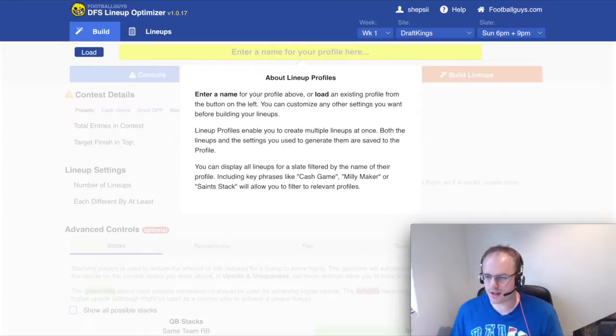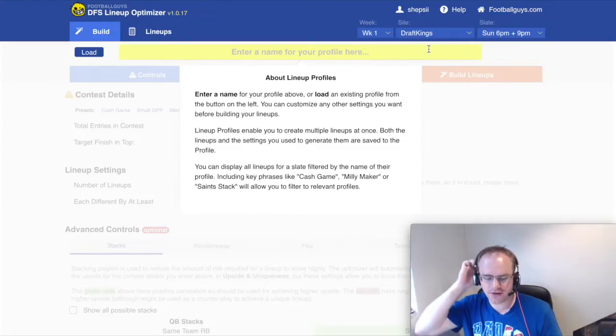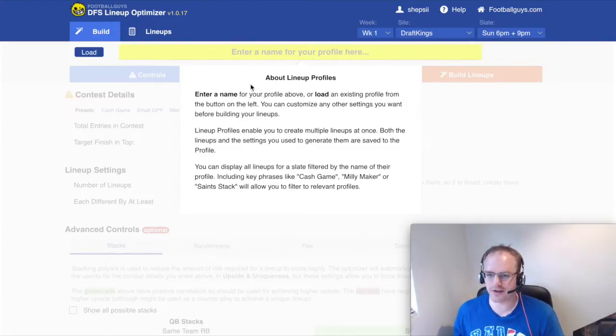So when you load up the optimizer, which is at optimizer.footballguys.com, the first thing you're going to want to do is select your site and slate from these top menus. We're going to support DraftKings, FanDuel, Fantasy Draft, and Yahoo for the 2019 season.